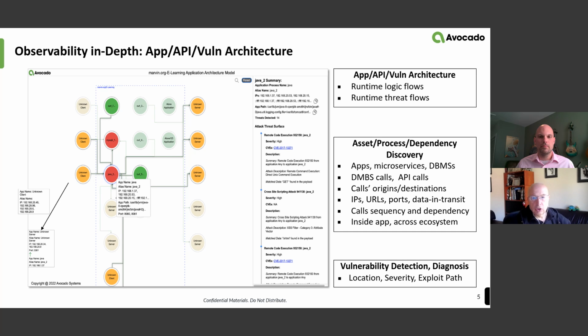You see call origins, destinations. You see IPs, URLs, ports. You see data in transit. You can see the entire data stream initiated by an API call. You see call dependency, and you see them inside the application and outside the application. Remember, I can show you here only a small part on this slide of a much bigger application.